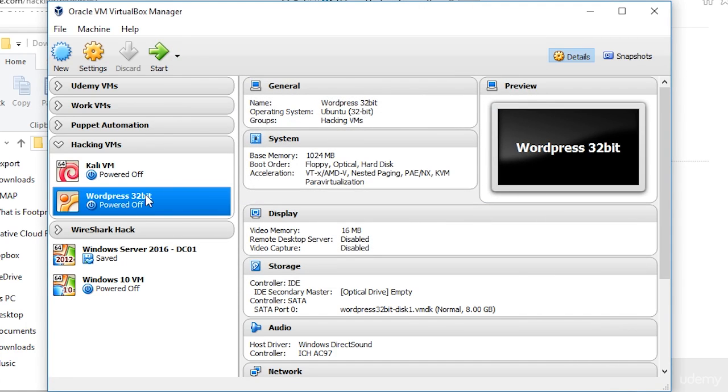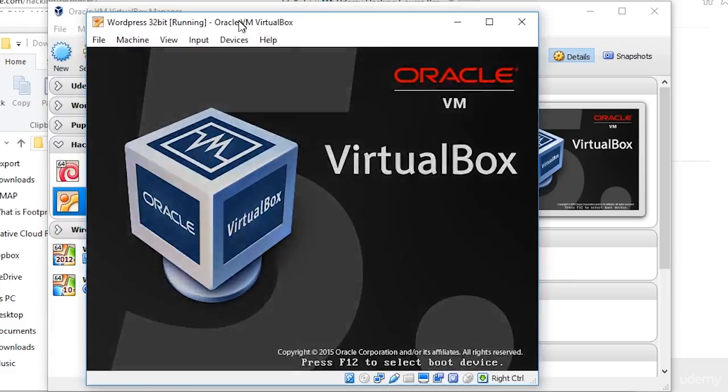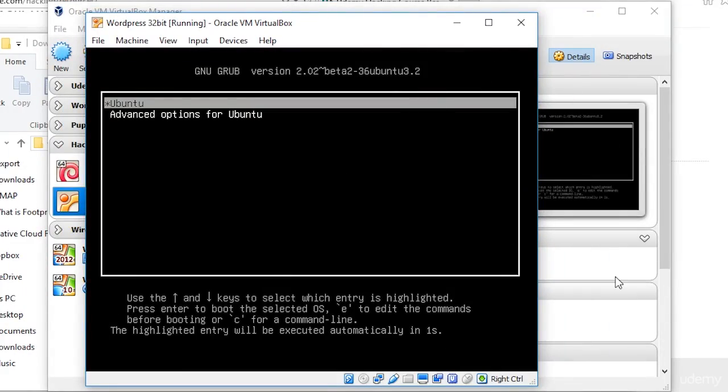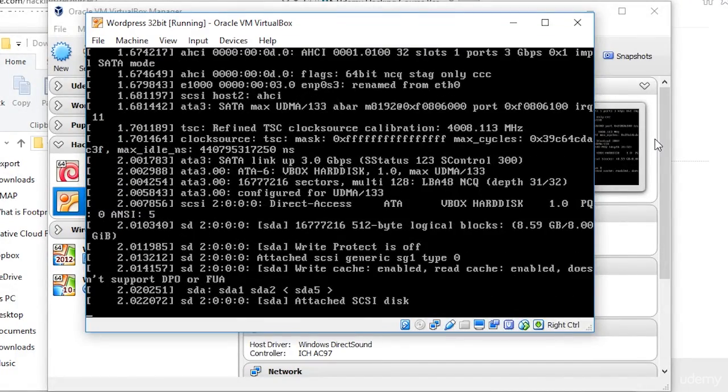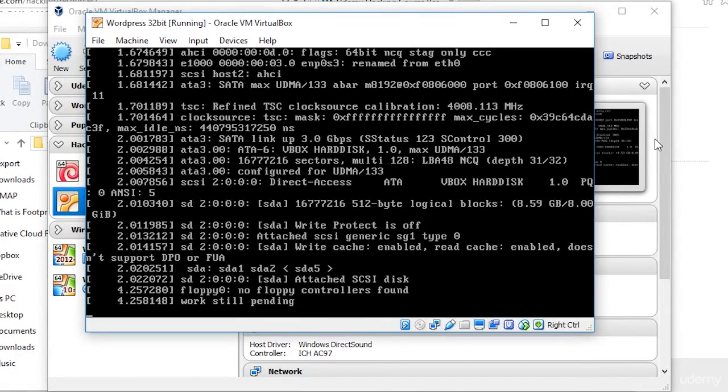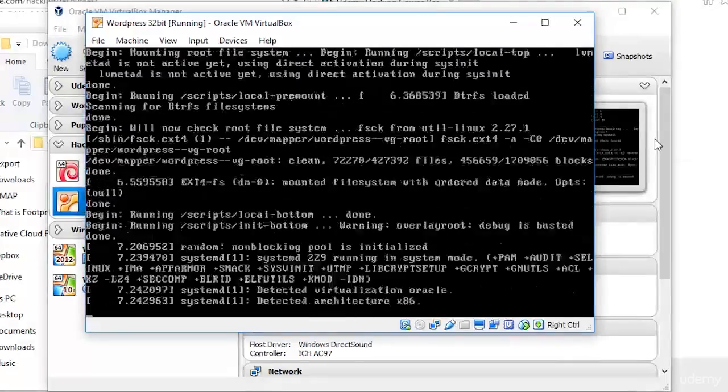And now what I'm going to do is power on this VM. So I'm just going to hit Start. And now the VM is powering on. So what we need to do is make sure that we can access the website that's on this VM and we have full connectivity on the network.